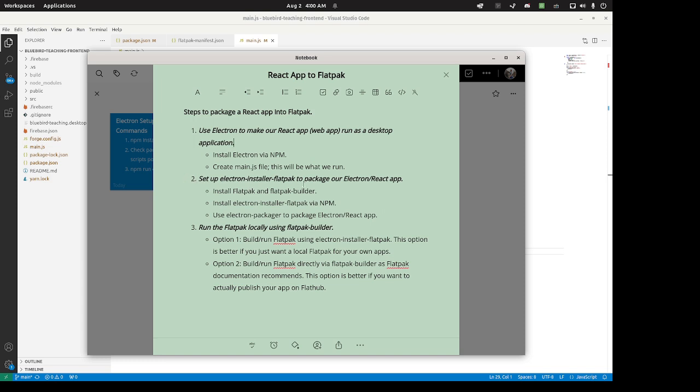Step number two is actually packaging the app, and step number three is running the app. There's a couple of options that we'll go over. Two and three is where I ran into issues. So I'll hopefully go over the easiest way. There are a lot of ways to go about this, but I just wanted to show the way that I found was the easiest.